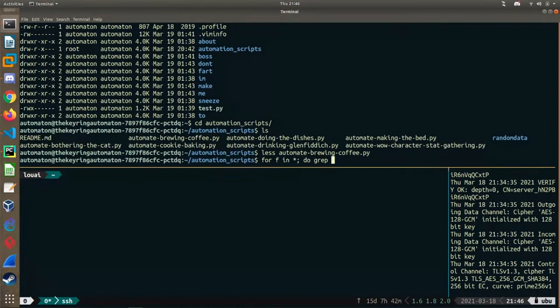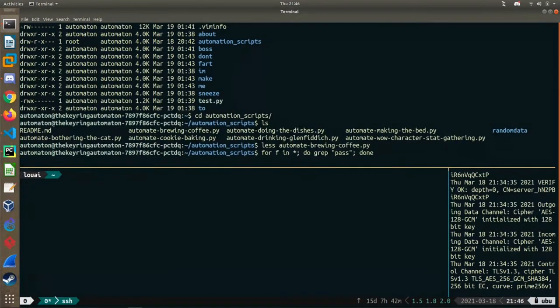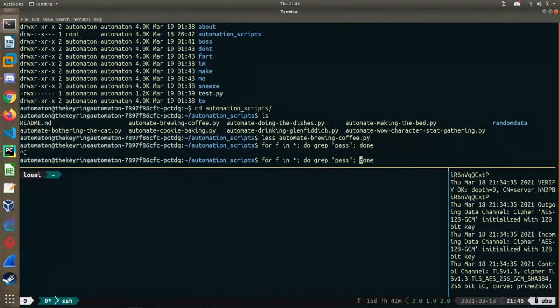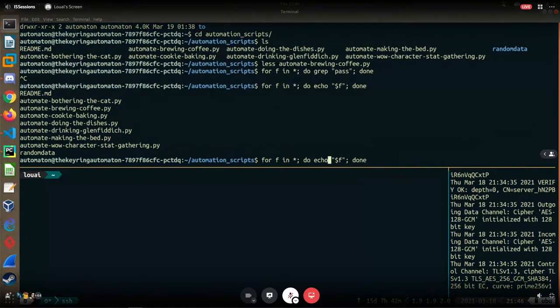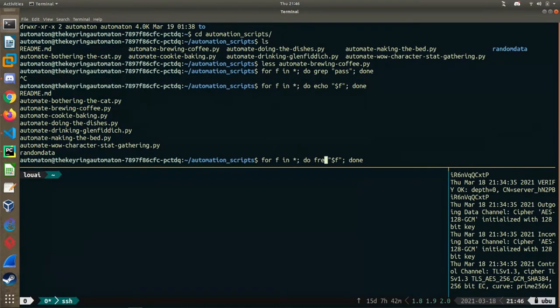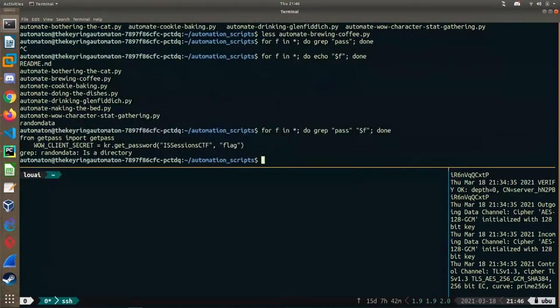pass, and then done. And if I go through this, I think something's wrong. One second, what am I doing wrong? Okay, this is what I get for trying to be quick. So let's echo $F and see if that works. Okay, that's good. So now let's grep. Oh, I don't think I ever passed the $F. Okay, so I'm going to grep for pass in $F.